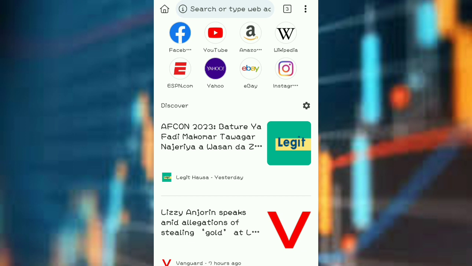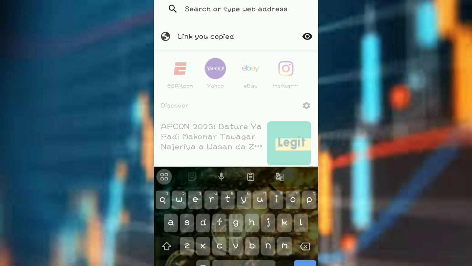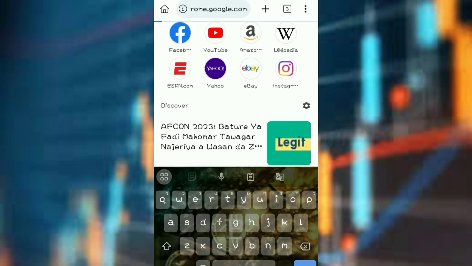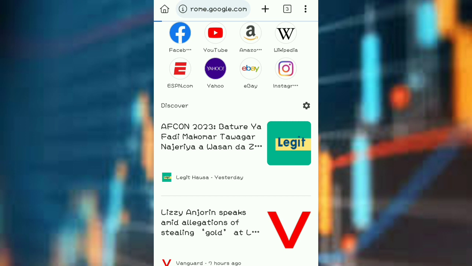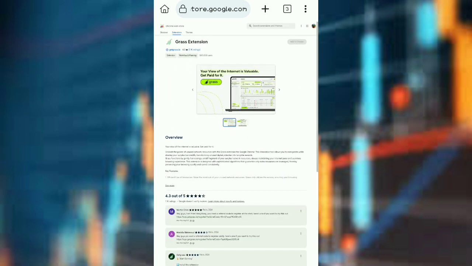Now if you're here, all you have to do now is to input the link you copied to search for the extension. Now I'll do that, and as you can see, this is it. This is the grass extension. As you can see, I've added it already, as it's already showing me remove from Chrome.